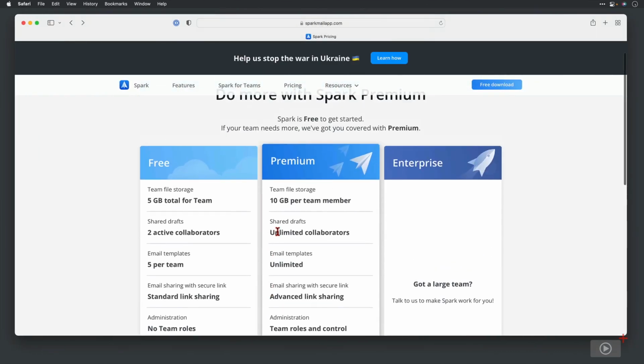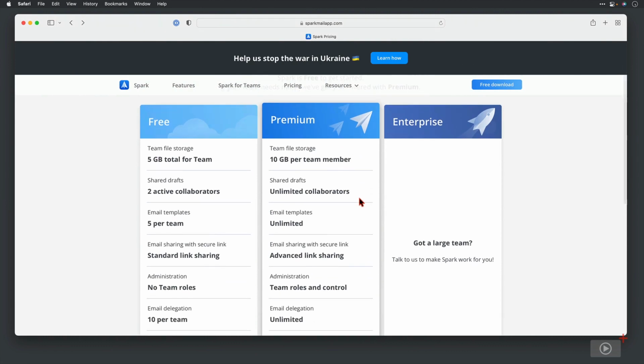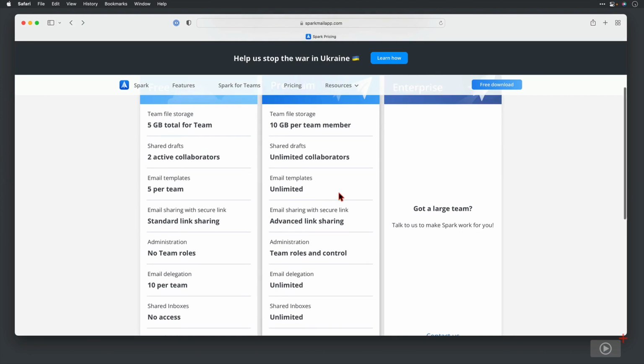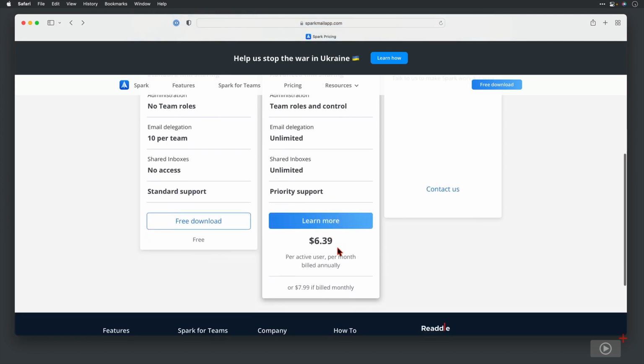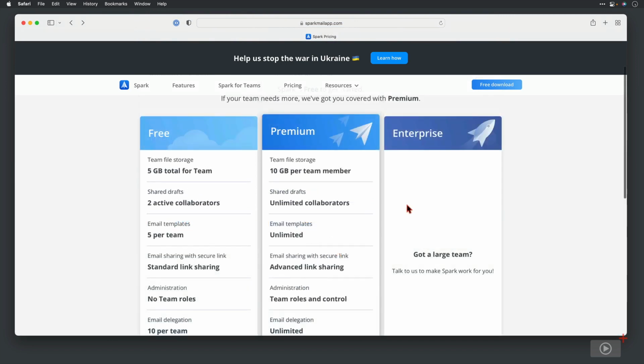And over on their website, they have a premium version, which is for Teams, which gives you more storage per member. You have unlimited collaborators, email templates are unlimited, advanced link sharing. You can see just some of the things there, team roles and controls. And so this would be something that if you had a team of people, you would go for the premium here. And it would be $6.39 per user per month. And they bill it on an annual basis. If you have an enterprise and a larger team, then they work out a deal. But just wanted to show you that the options are there.